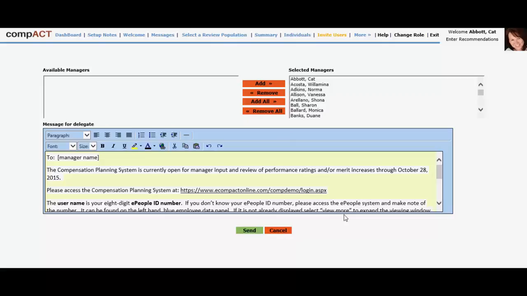Please search the Help options for more detailed information on additional functionality within compACT.